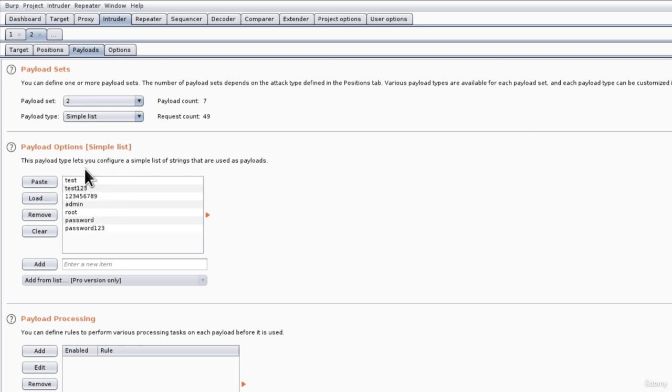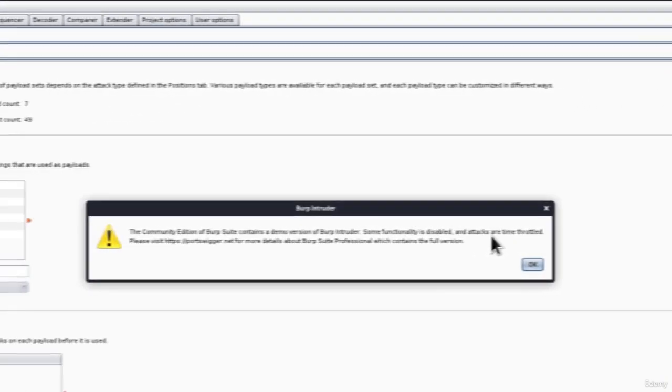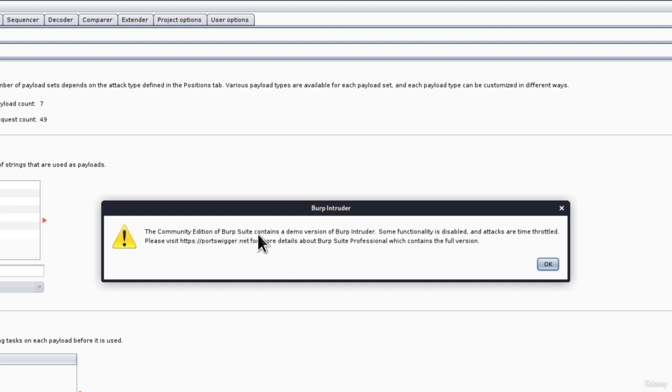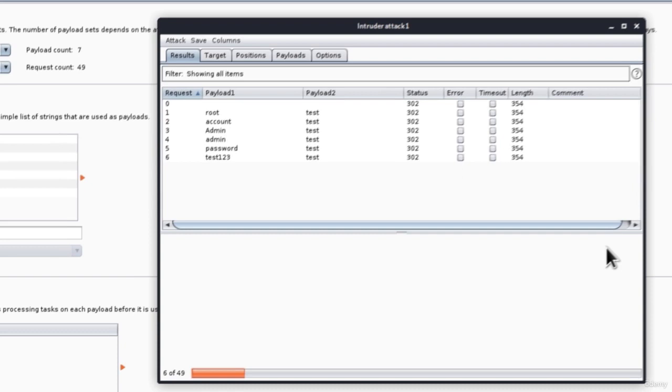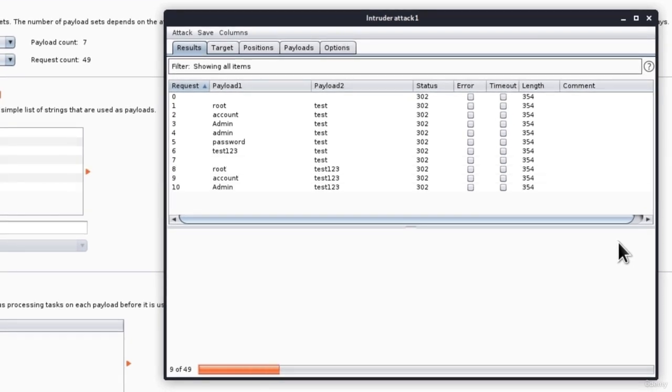Once all of that is ready, that would be pretty much it. We are ready to start our attack. So if I click right here on Start Attack, it will tell me that the community edition of Burpsuite contains a demo version of Burp Intruder, so some functionality will be disabled. We already knew that, so let's just go and click on OK. And this will start our attack.